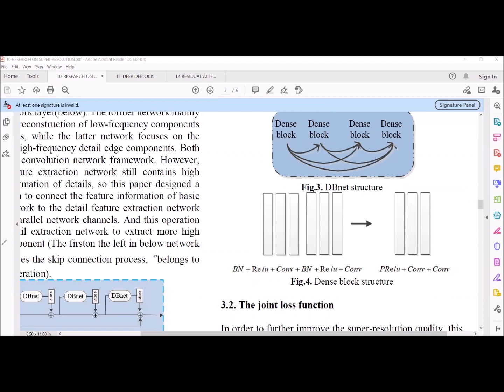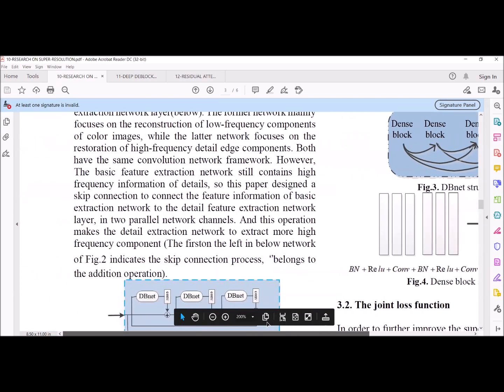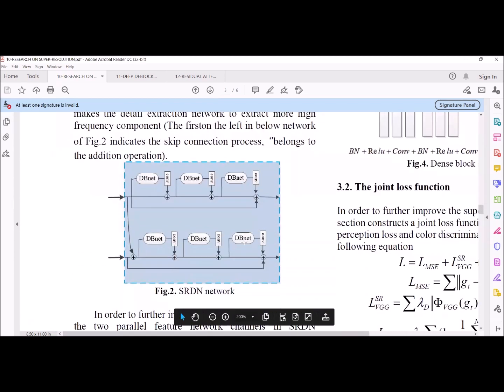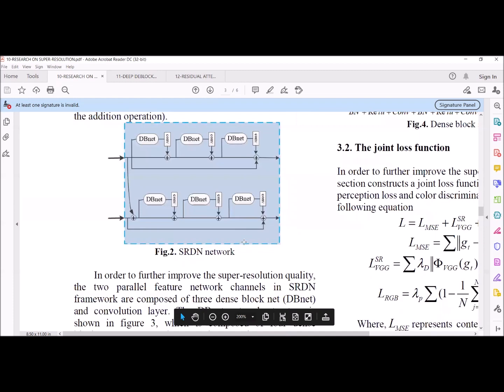And the reason the name dense block is used is that we are connecting this block with every other block. You can see the arrows: we are connecting this block with this one, and this block with another, and so on. If we are connecting like this, then this connection is called a dense connection. That's why this block is called a dense block. They are using 4 dense blocks in the DBNet.